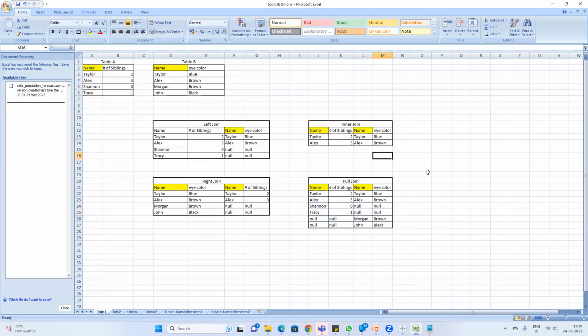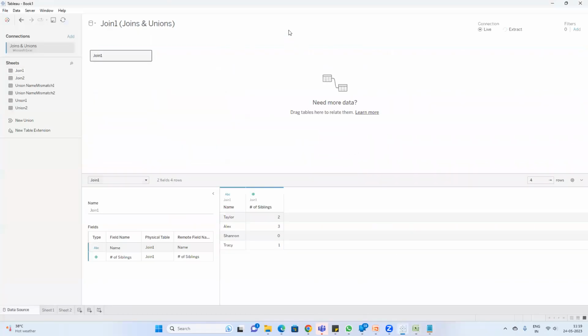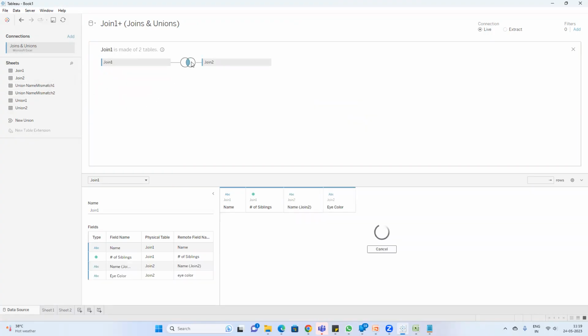Okay, so now we'll do the same thing in Tableau. We'll see whether the output is the same or not. So let's connect to this Excel. So join one. Join one has the information of name and number of siblings. And to do joins, you need to double click on this. Otherwise, it will create relationships. So to use joins, you need to double click on join one, or any table that you are pulling, and drag and drop join two.